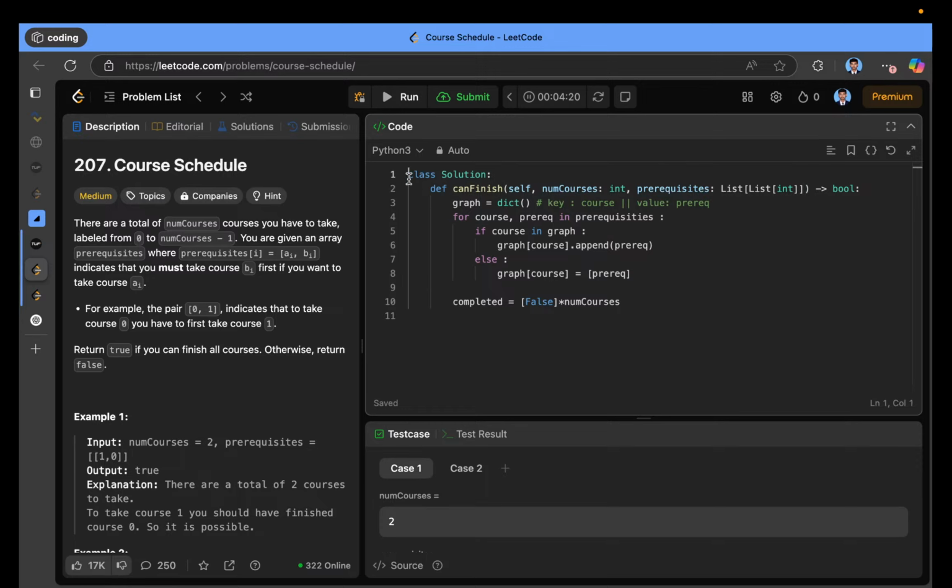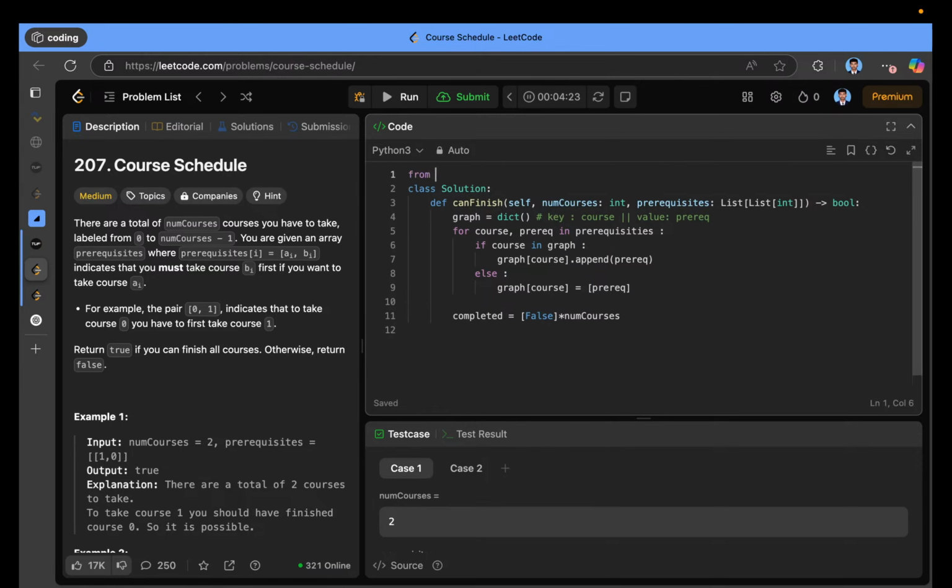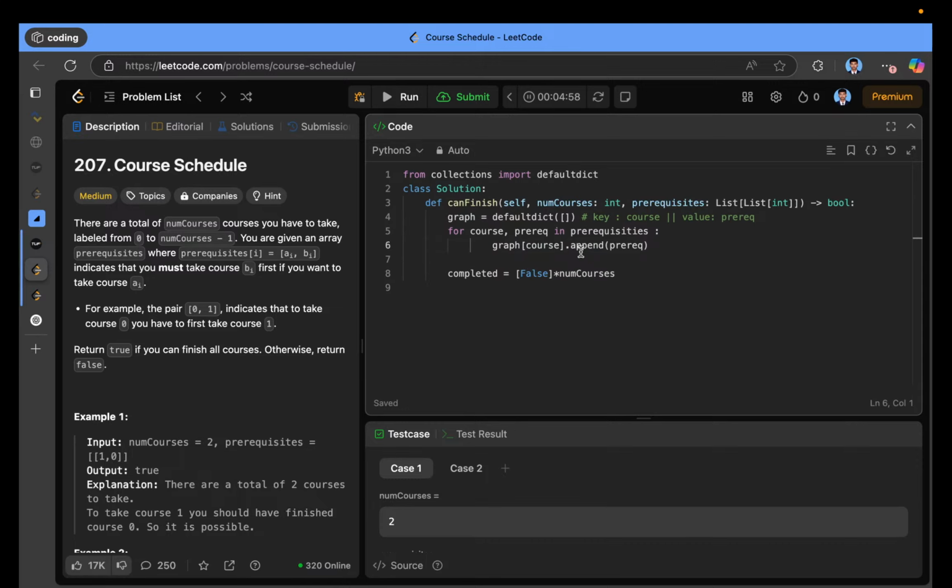So I am going to use a library from collections, import defaultdict. By default it will contain nothing. So if I do this, then I can remove this thing. I can also remove the if condition now because of this library. Okay, my graph can be made in just two lines because of defaultdict.